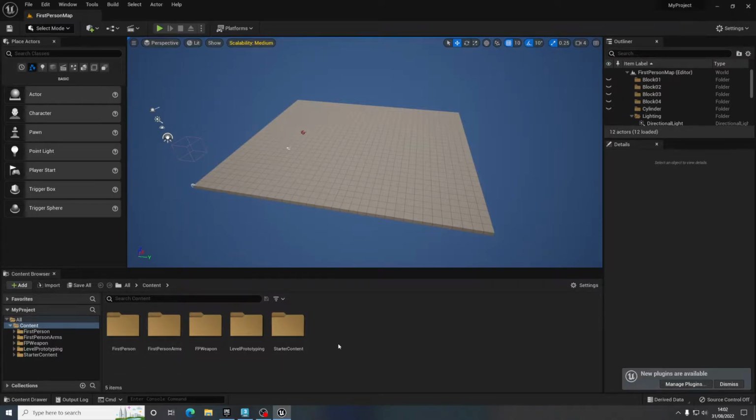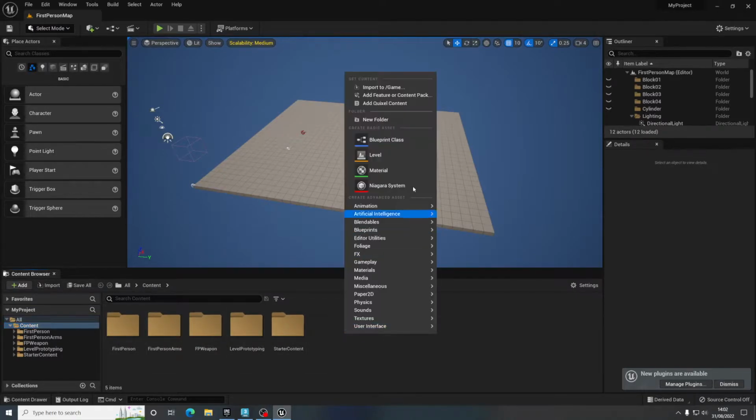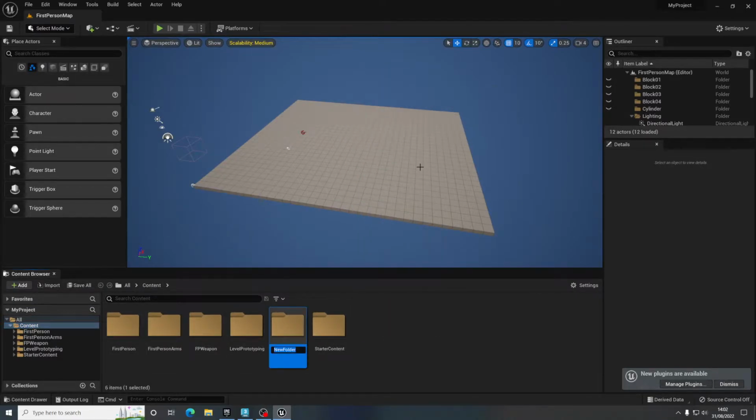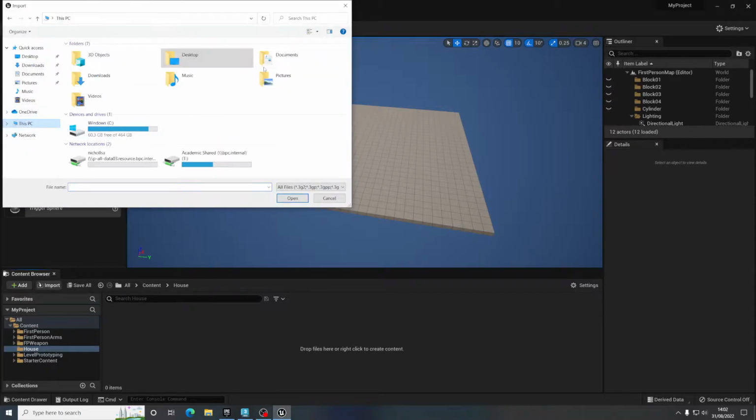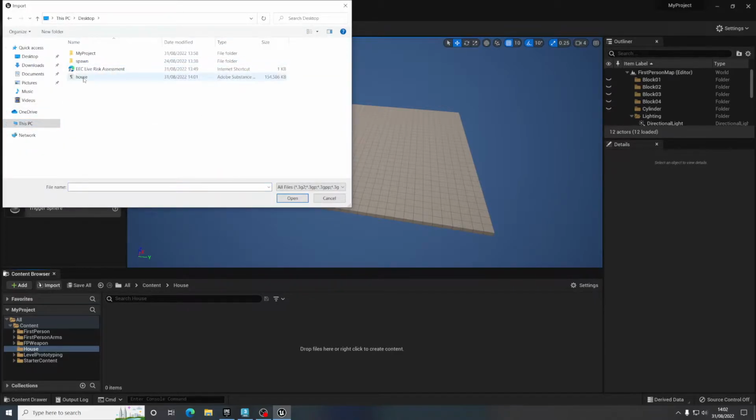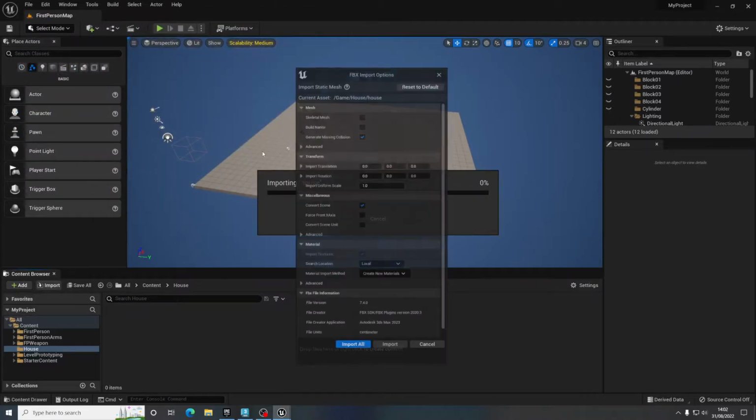So what I'm going to do along the bottom here in this content folder, I'm going to create a new folder. Again, just call it house. And in here, I'm going to import. Find wherever you saved your export. So you can see I've got this one here called house. That's the one I did. So I'm going to push open.